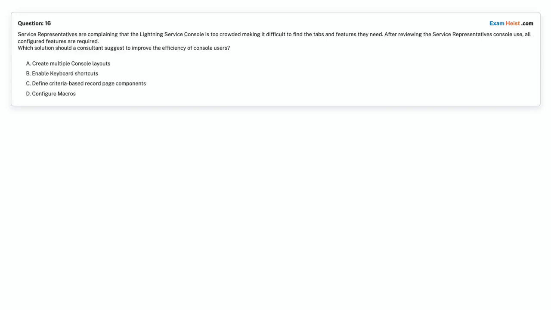Option A. Create multiple console layouts. Option B. Enable keyboard shortcuts. Option C. Define criteria-based record page components. Option D. Configure macros.